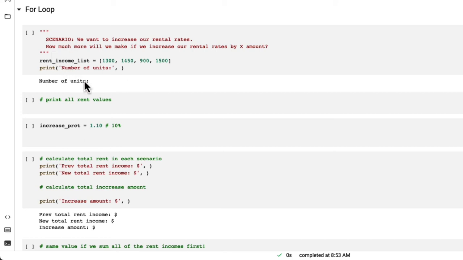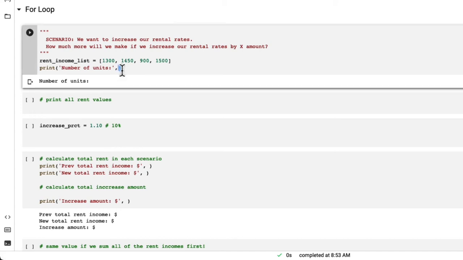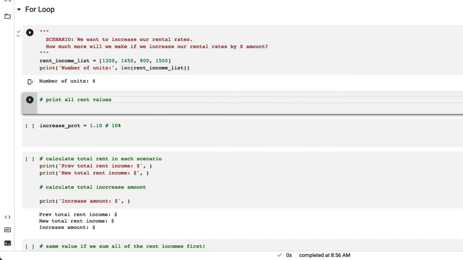In this first cell, let's look to see how many units we have. We can, of course, quickly observe if there are 4, but in some cases there may be hundreds, and we won't be able to count it as easily. So if you remember from previous lessons, we need to wrap the len function around our list. Run this cell, and we can see we have 4 units, 4 objects within our list.